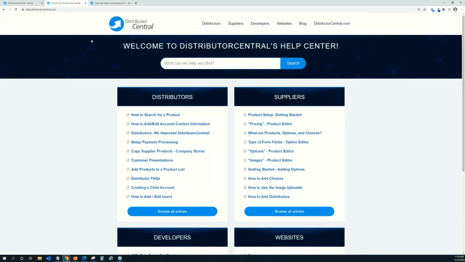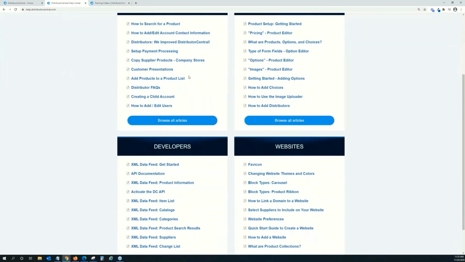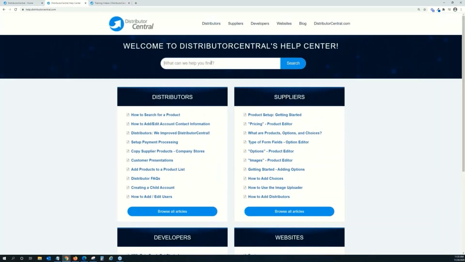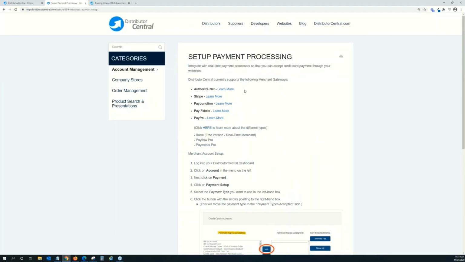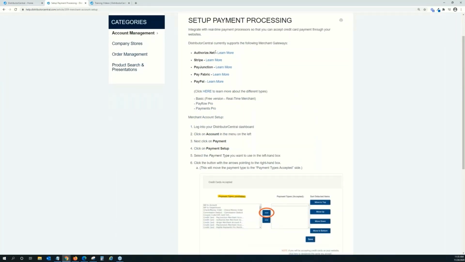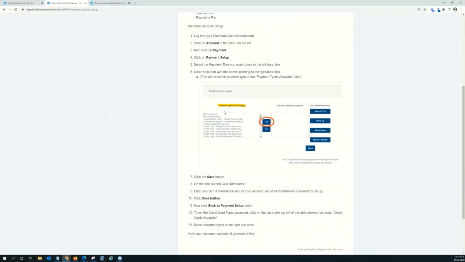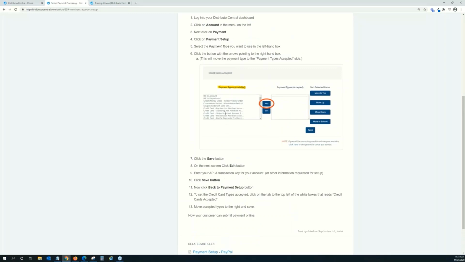Another good resource to check out is our help center. So if you go to the help center, you can see the different sections that we have, or you can just type in, let's say you wanted to set up payment processing, and you can see the ones that we talked about: Authorize.net, Stripe, PayJunction, PayPal, and it'll walk you through the steps of how to actually do that.